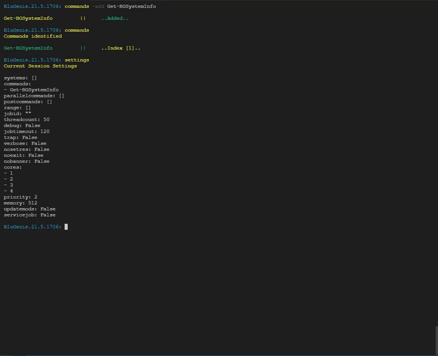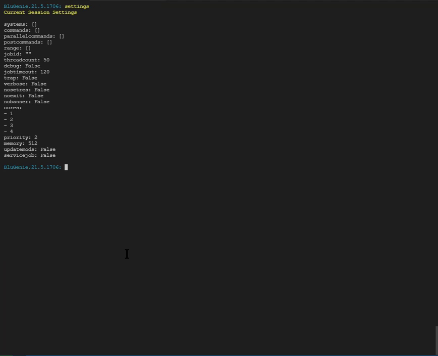Again, we just spoke about the parameters for each one of those functions. Here we have commands. Let's quickly do remove all to show that off. It went through the list and removed any items that were there. If we do settings again, you can see the command section is empty.